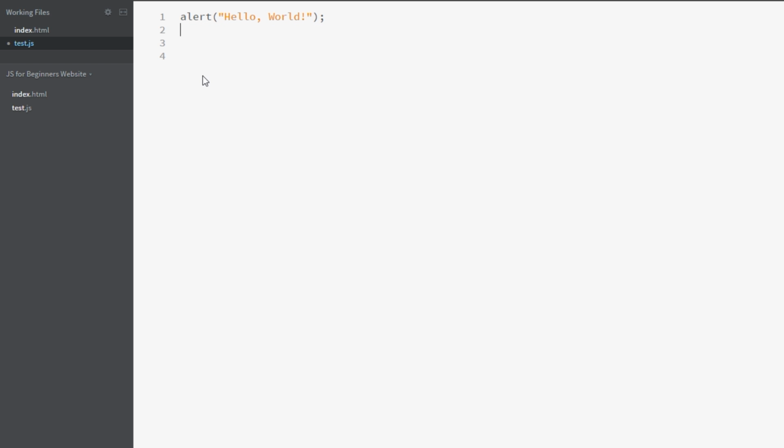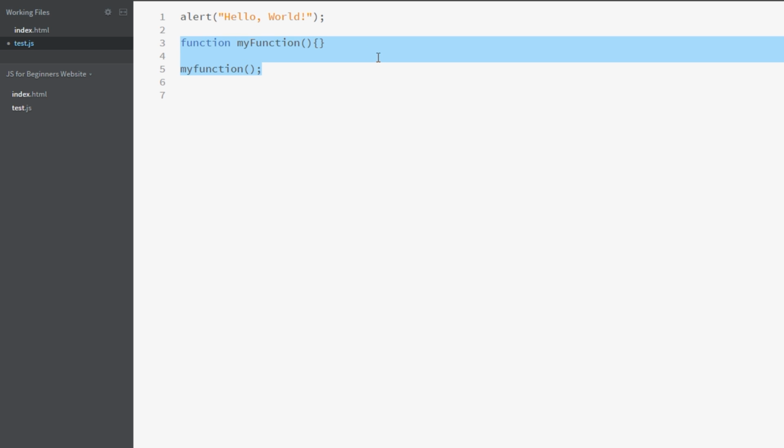The same goes for naming your own functions or variables. For example, if I was to write a function called myFunction, and then specify some code in here, don't worry about all the syntax just yet, and then if later on I was to try and call this function by saying myfunction, this wouldn't work purely because I have a capital F here and not here. All right, so case sensitivity is very important in JavaScript.